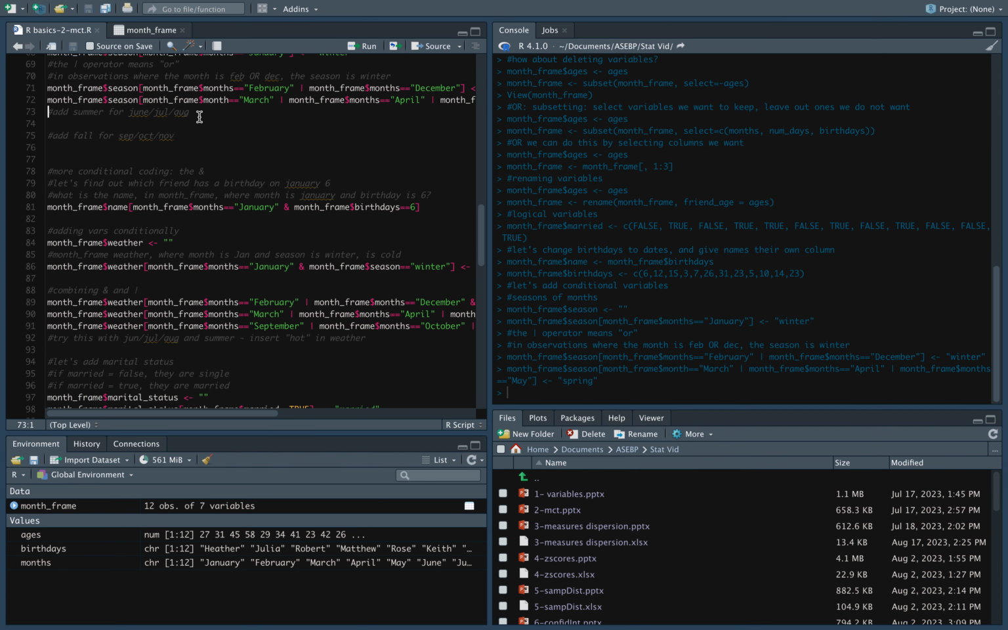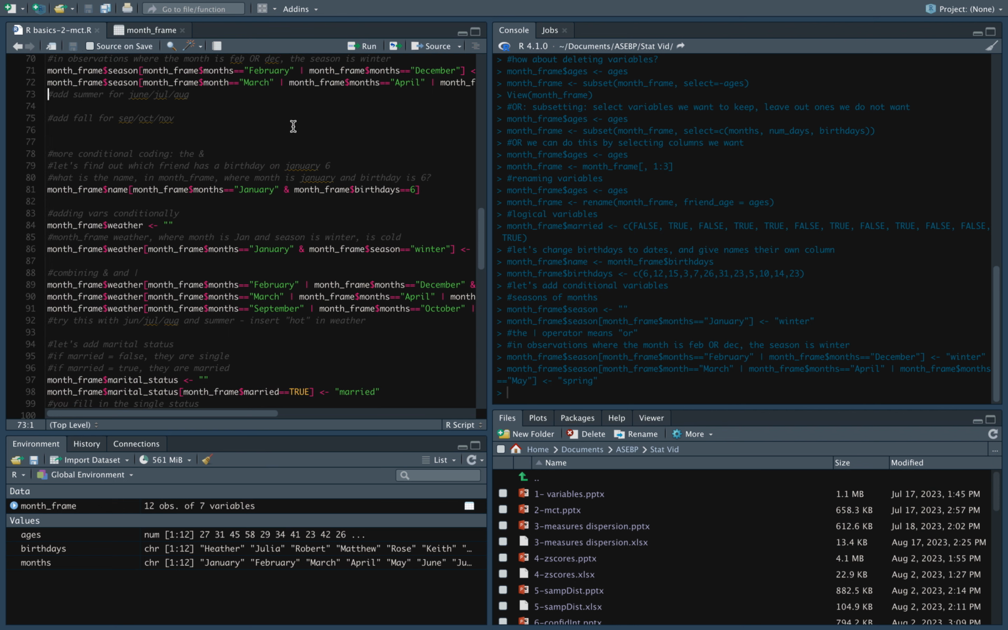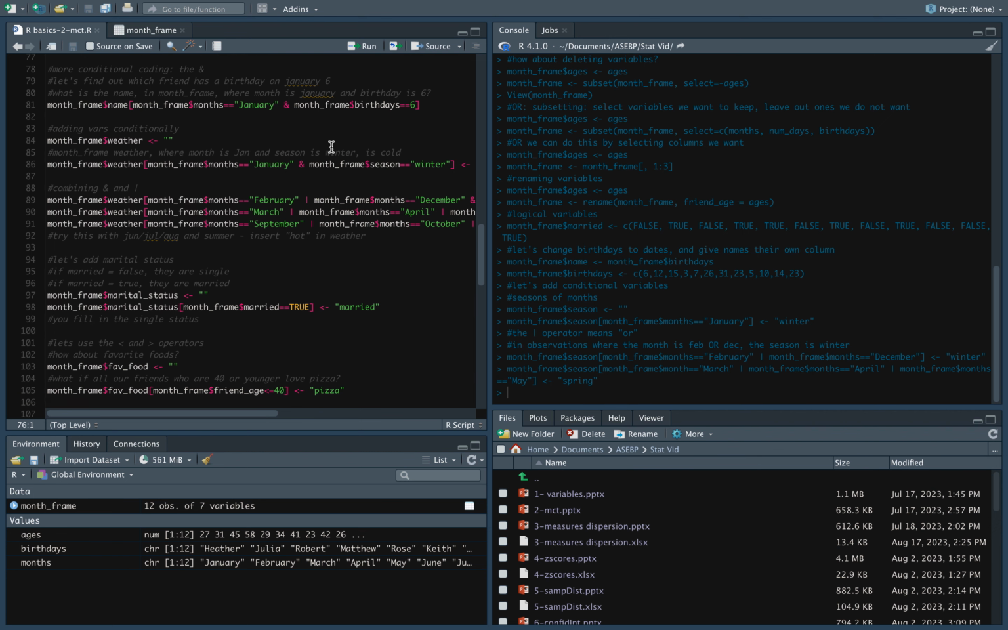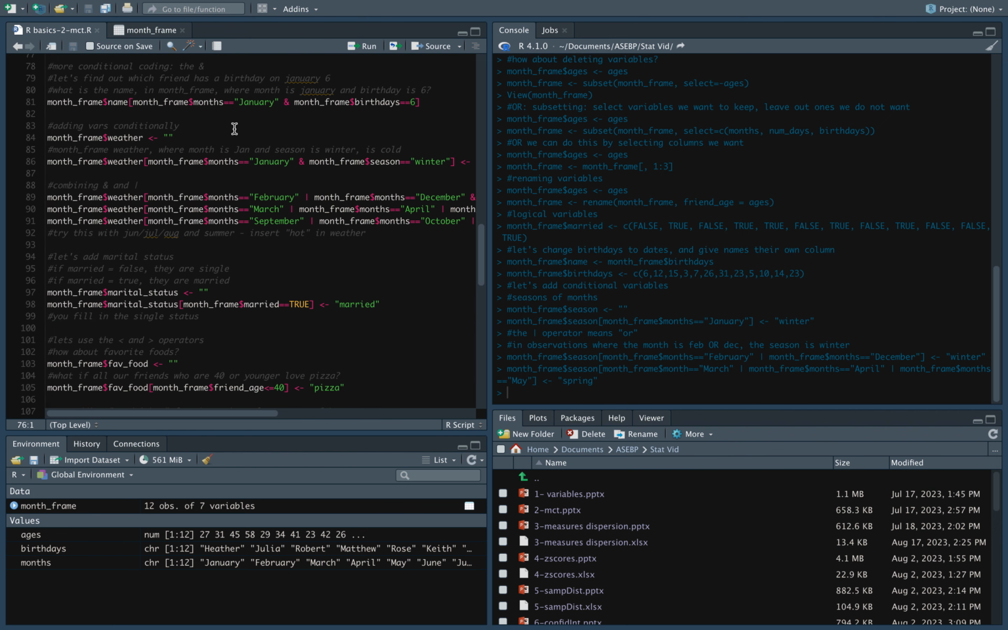Let's have you practice this on your own and name the months for the summer season and name the months for the fall season. After you do that, we'll move on to more conditional coding, the AND operator.